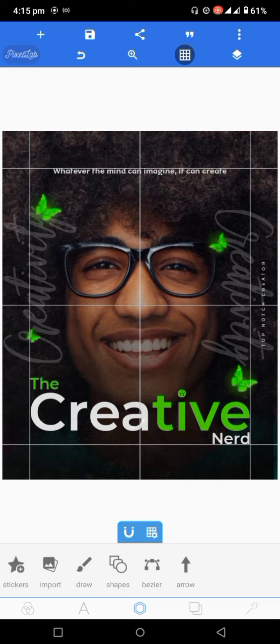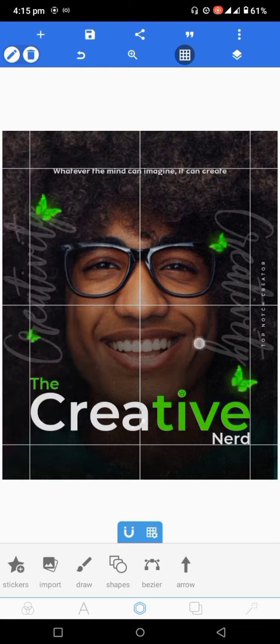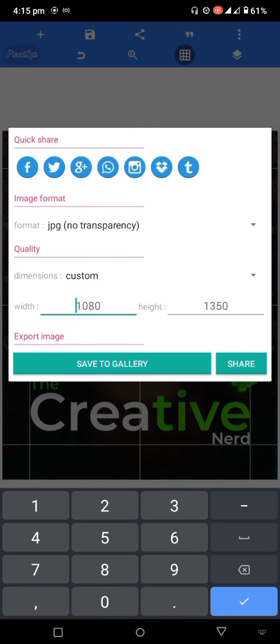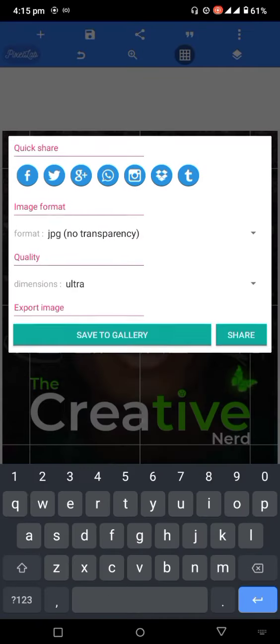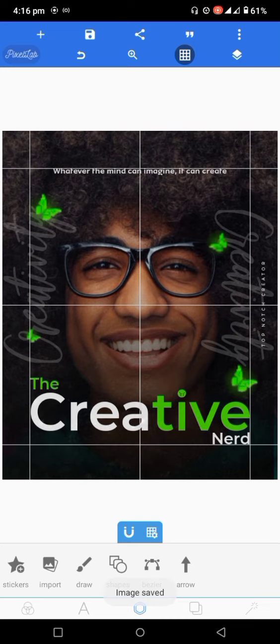Alright, I think I'm okay with that. So let's save the work. Always remember to save your designs at ultra so you get the best quality. Okay, so that's how you create poster designs on Pixellab.